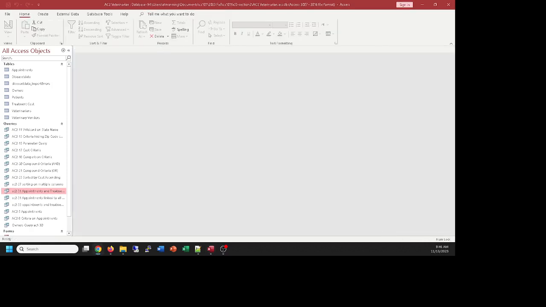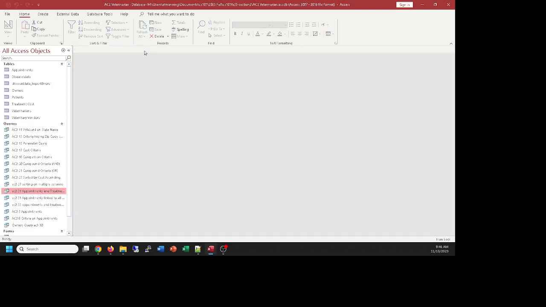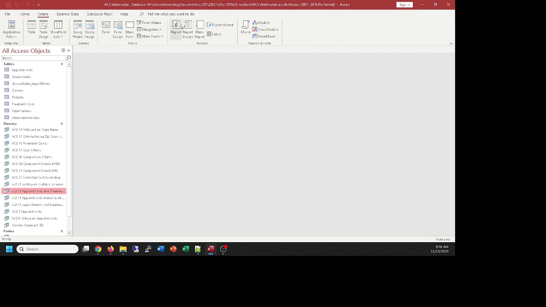A few more topics here. Suppose I have a query that has some useful information, such as the appointments and treatments, and I want to generate a report on this information. We can create a report on queries or tables. Remember the 3-click technique. Let's do the 3-click first. Choose the table we want to view a report of, click Create, and click Report.